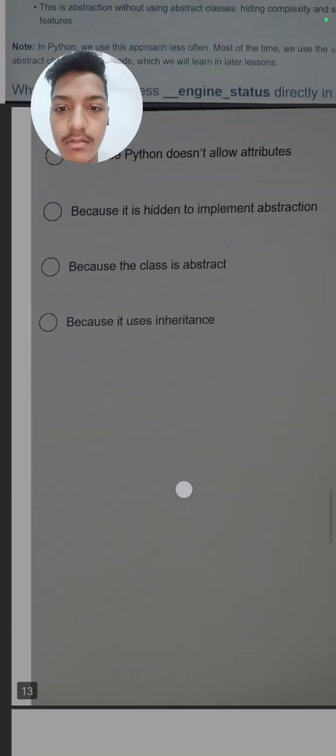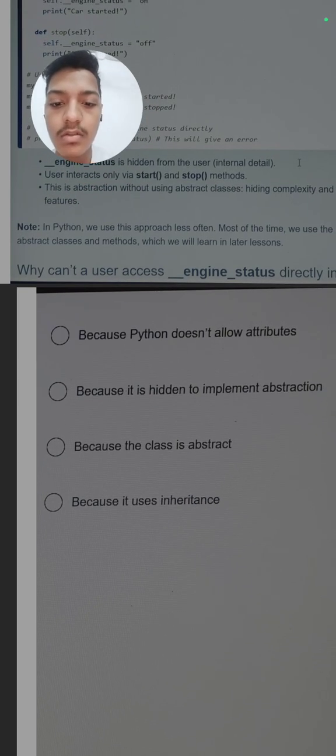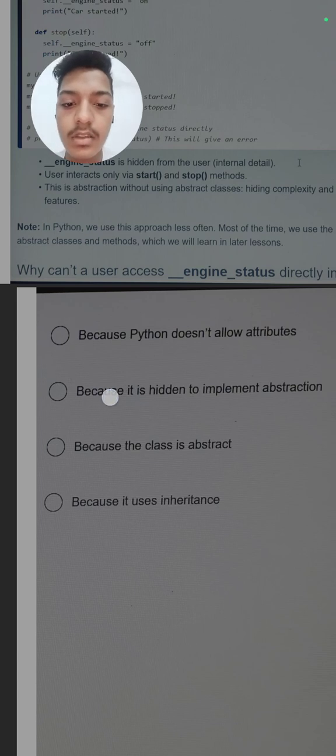It is internally hidden, and that is where we have implemented the abstraction. Next is because the class is abstract. No. Because it uses inheritance. There is no use of inheritance here, so the correct option is the second one, because it is hidden to implement the abstraction.